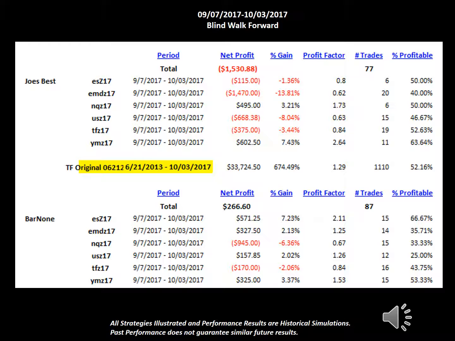Here's the blind walk forward for Joe's Best and for the Bar None and the original Shapes. They're all there on that same slide, and we can see in Bar None, out of the 6 markets, 2 of them failed and 4 of them made money. Not a whole lot there. And in Joe's Best, the best one was the mini NASDAQ and the mini Dow. Both of those 2 have done pretty well in the Joe's Best, and that's what we talked about last month, was watching the mini Dow and the mini NASDAQ forward. We'll look at the summary here in just a moment.